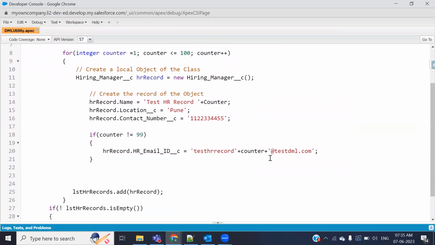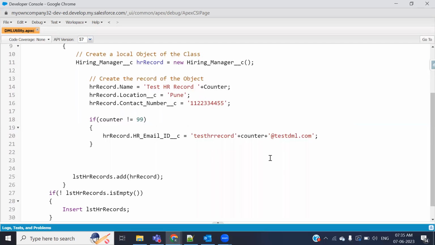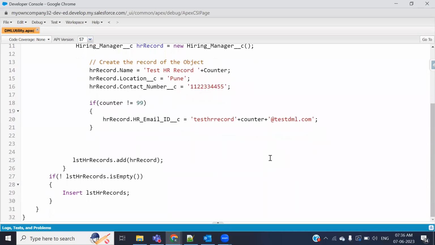Now, what is that limitation? What are those limitations? Let's try to revise them once again so that we could understand what is going to be the probable solution for that. All right. The first thing is the DML statements. They are atomic in nature.